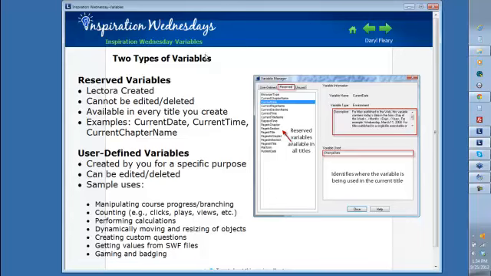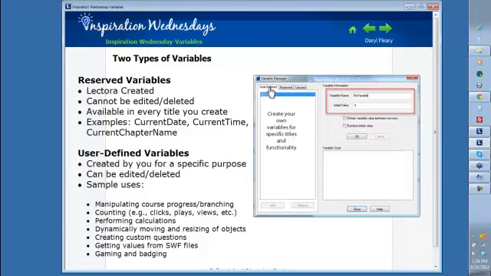The other type of variable that you can use is a user-defined variable, or what we also call custom variables. These are variables that you can create for a specific purpose in your title. You give it a name, and the name can be anything you want as long as it does not contain spaces. In fact, I like to start mine with underscores so that they bubble to the top of my variable list alphabetically. But you can name it whatever you want. You can give it an initial value, a starting value. That value can be nothing. It can be 0. It can be a sentence. It could be whatever you want, but it's just a starting place.